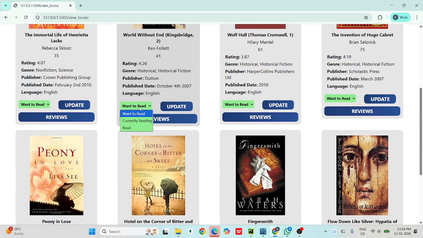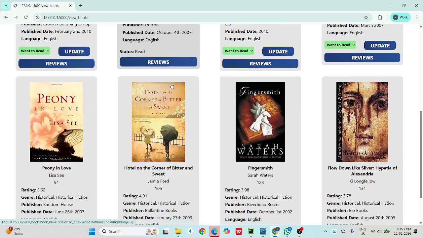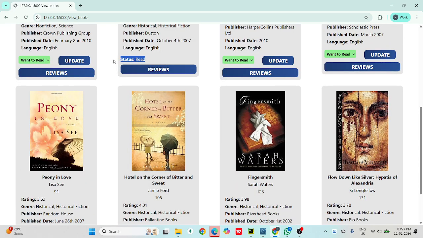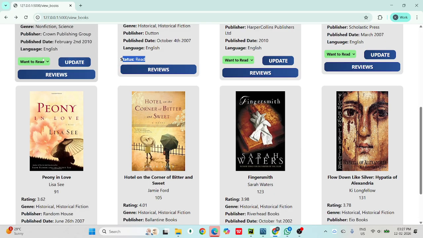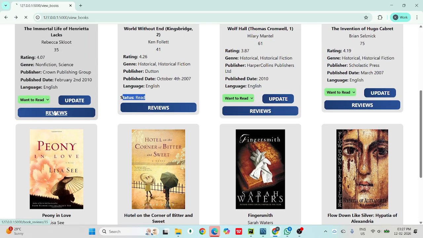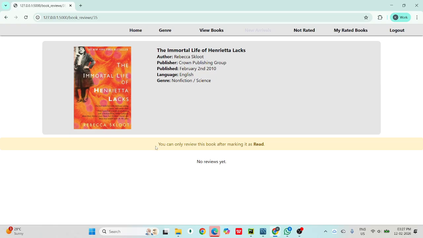Here the reader can mark a book as want to read, currently reading, and after finishing, mark it as read. The book will be updated as read because his status is updated to read. Only after reading the book can he give a review. Before the status is read, he can't give a rating for that book. You can only review this book after marking it as read.